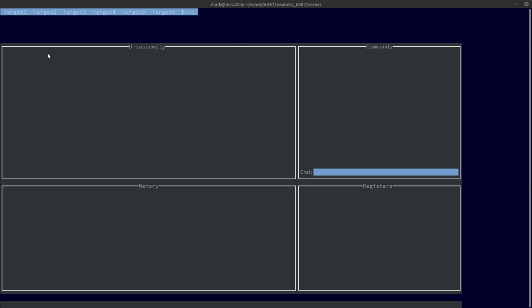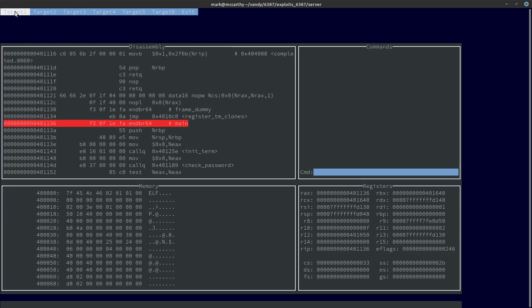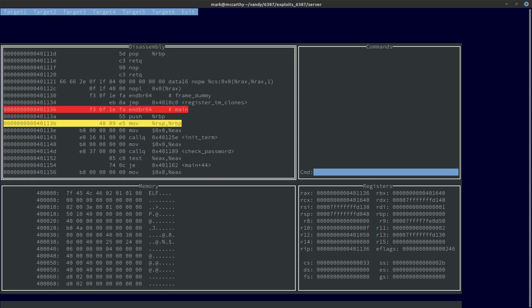So let's dive in by looking at the first target. What we know about this target is that it has a preset password. We don't know what form that password may take, but you might be able to figure this out just by looking at the code.